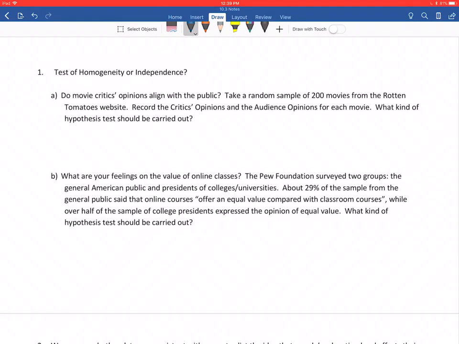Let's look at an example of trying to tell these apart. The first one says, do movie critics' opinions align with the general public? They take a random sample of 200 movies from the Rotten Tomatoes website and record the critic's opinion and the audience opinion for each movie. Which type of hypothesis test should be carried out here? Is this homogeneity or independence? The most important phrase here is that they take a random sample of 200 movies. They've only taken a single sample and recorded two things about it: critics' opinions and audience opinions. So this would fit the test of independence, because again it's one sample with two categories recorded about it.